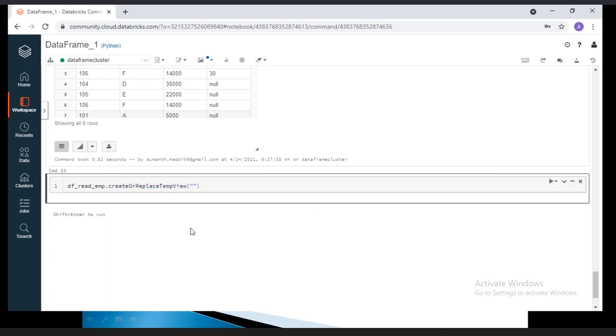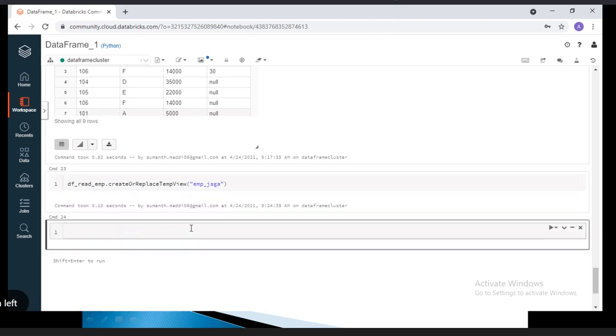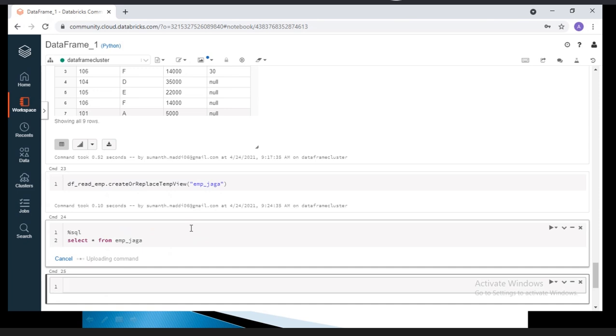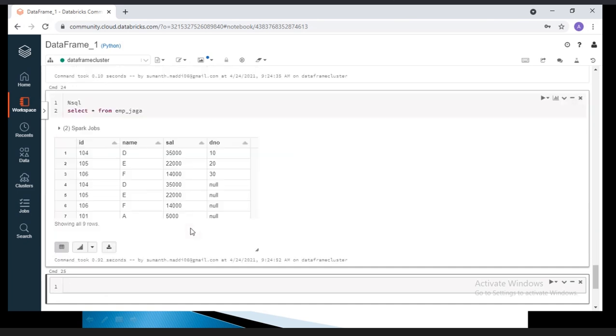Data frame dot create or replace temp view, and in double quotes you give the view name, emp underscore jv. Let me execute. Now the view is created. Now, if you're good at SQL, you can use the percentage SQL option: select star from emp underscore jv. Now you're able to see the data, right?